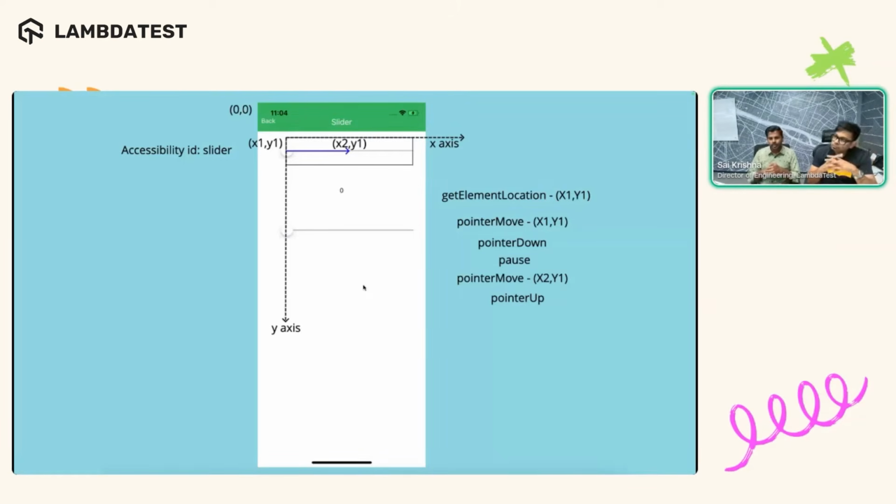If I have to do a gesture in Actions API, it is pretty simple. The way you do it manually on your real device is the same way you do it in automation through Appium. I will first move my finger onto the device to a particular location, which is called pointer move. Then I will tap on that specific location, which is nothing but pointer down. Then I will probably pause for a couple of seconds and move to a different location, so I will use pointer move to x2, y1, and then I will lift my finger up, which is nothing but pointer up. So these are the 5 commands that we are going to use.